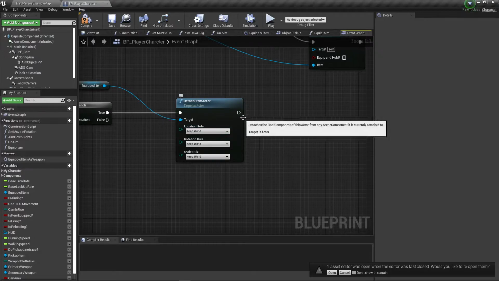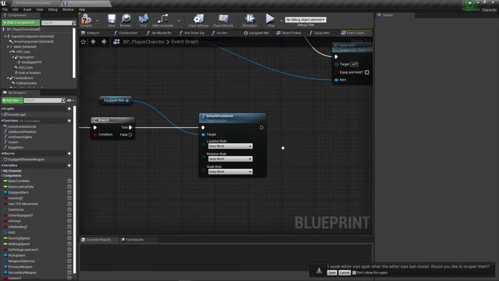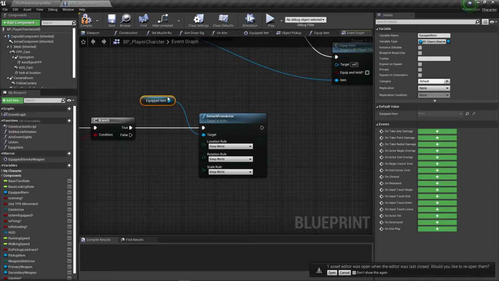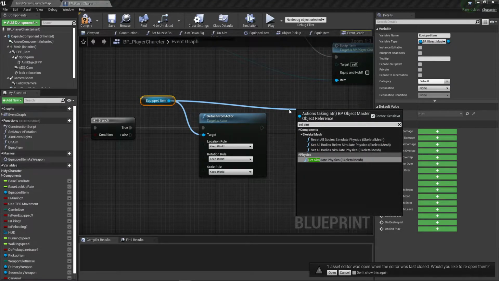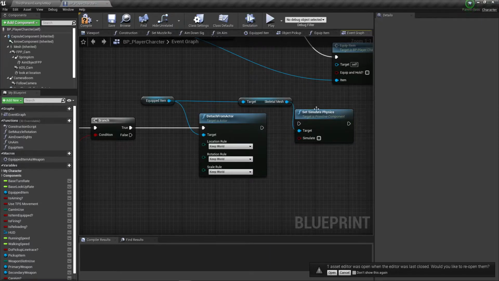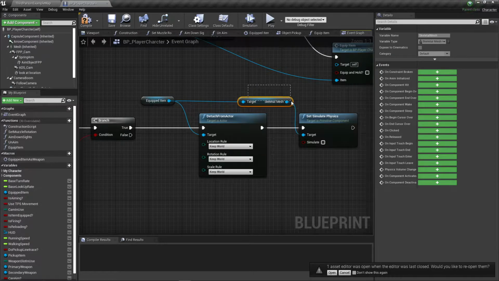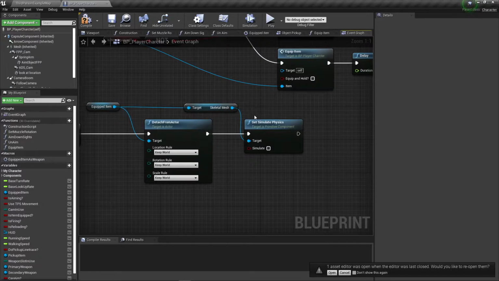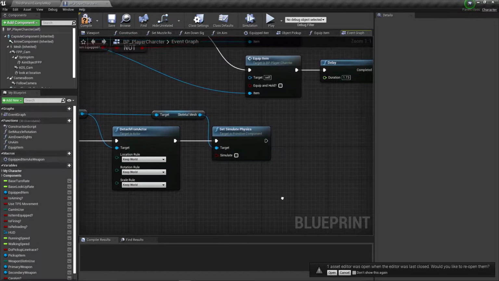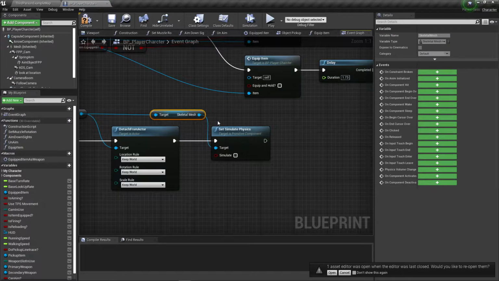And then we want to simulate the physics and everything, so that way it does actually drop. So let's get this equipped item and set simulate physics. It's going to automatically get the skeletal mesh. And in the case of our weapon, we only have one skeletal mesh, that's our gun, but you would want the physics to be simulating on whatever the parent of your weapon is, so that way the whole thing simulates physics and not just part of the mesh. So in this case, the parent of that whole thing is the skeletal mesh.